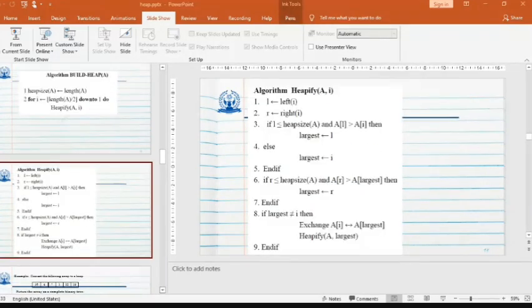A means the total array. The full array is passed to this function. i means current element. So this L means index of the left child and this R means index of the right child of the current element. So this L is less than or equal to heap size of A. If L is less than heap size, we can proceed. If it is greater, we cannot proceed. Actually, the heapify function is over. That's the meaning of that.